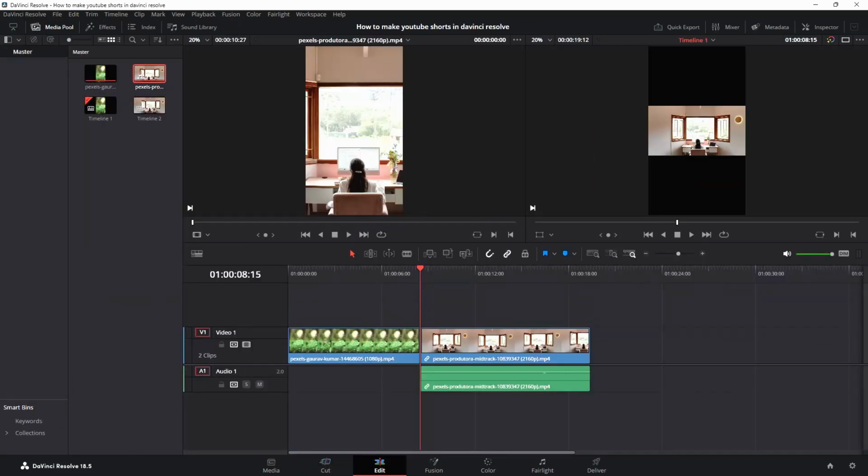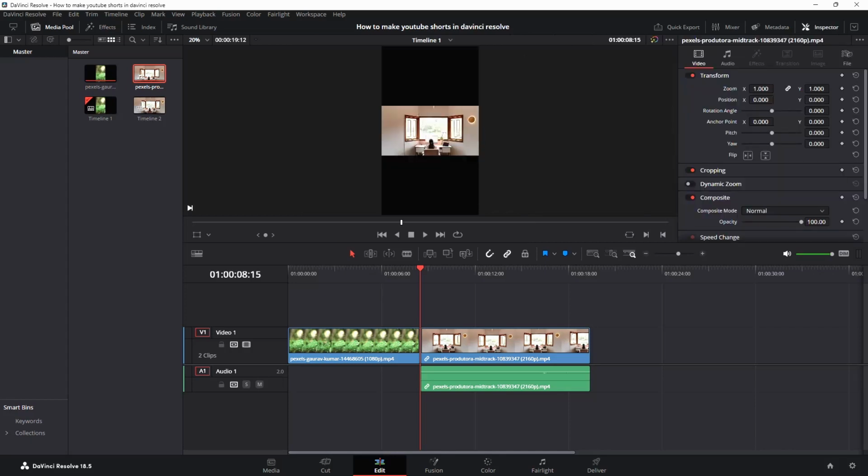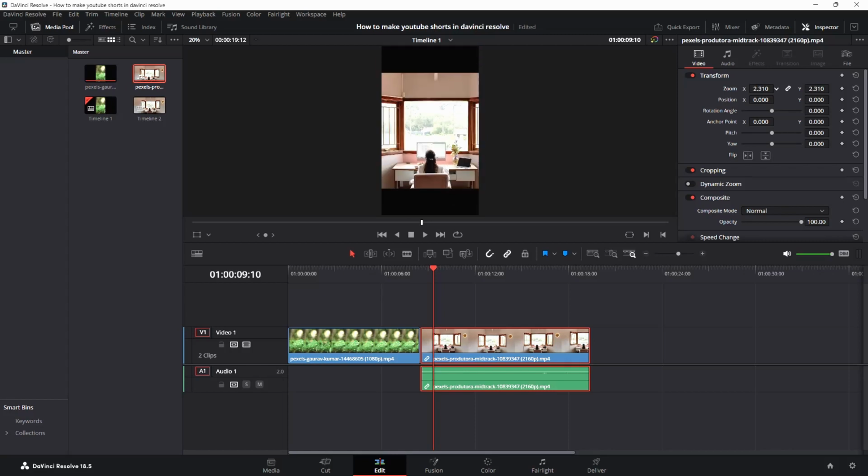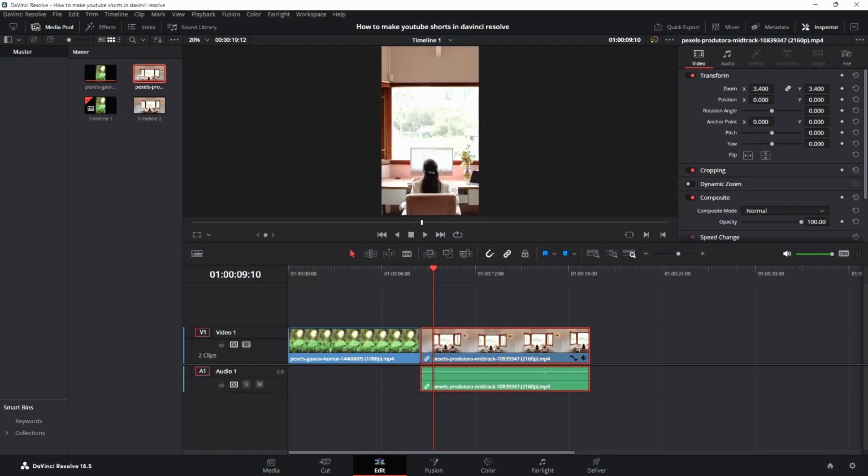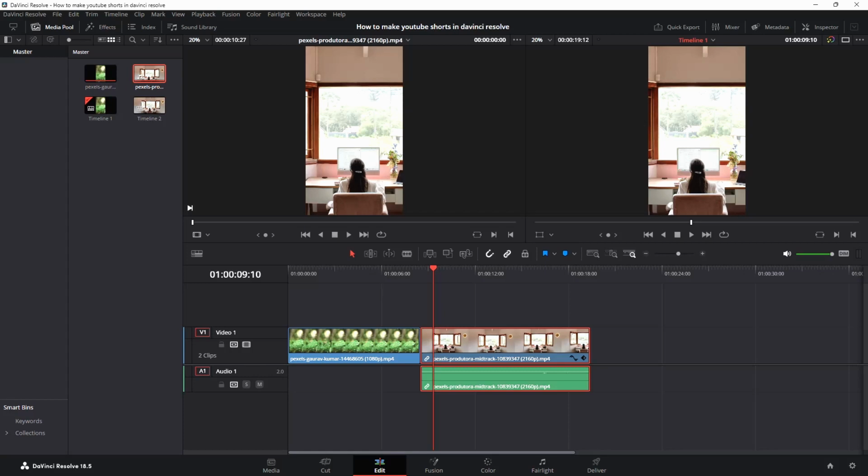Now, what if you don't want it to look like this with this black background? Well, go up to the Inspector page and then just zoom in. You might want to zoom in like that, or you might just want to zoom in this much. But yeah, you zoomed in and you have now made your YouTube Short.